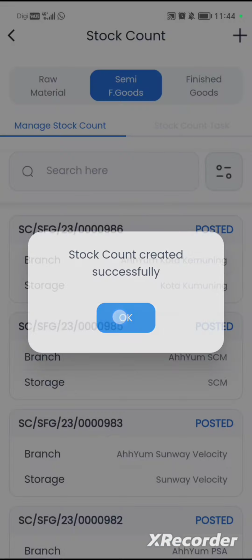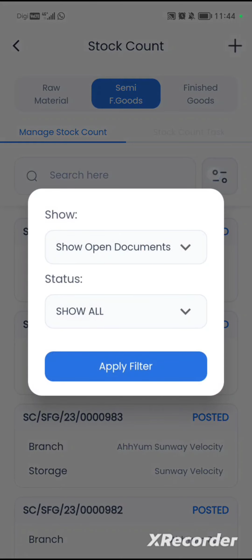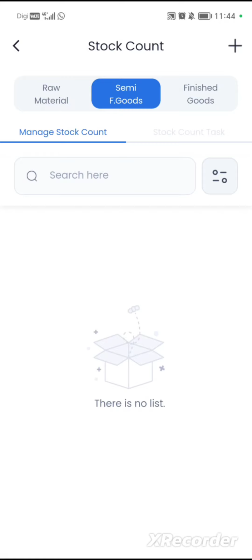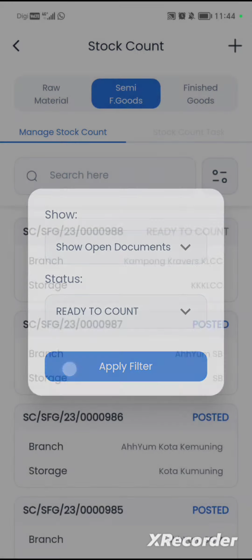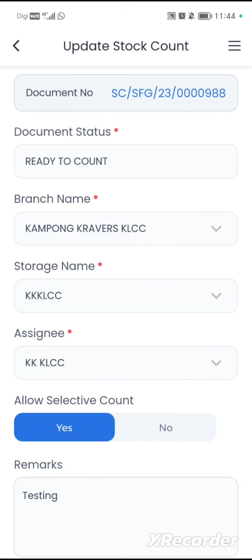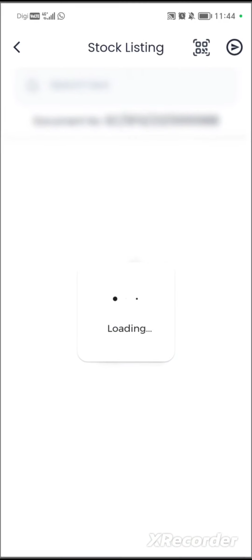the stock count. Once you have submitted the stock count, go to the search button. Search for ready to count item status, document status. You will see the document appears. Click on the document. To key in the stock count, click on the three lines on top of the screen. Click on stock count.